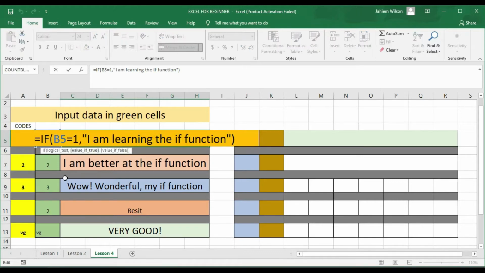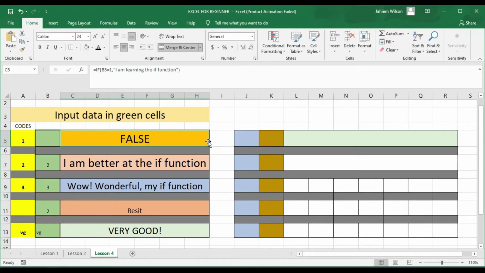So what happens here is that we start the function with equal, IF, open bracket, and then we are testing the value of a cell. So here we are saying if B5, that's the name of the cell or the cell address, is equal to 1, then it is supposed to return this text, and we're using the quotation marks here to represent a text value. So it is supposed to return "I am learning the IF function." So we're going to be writing that right away.